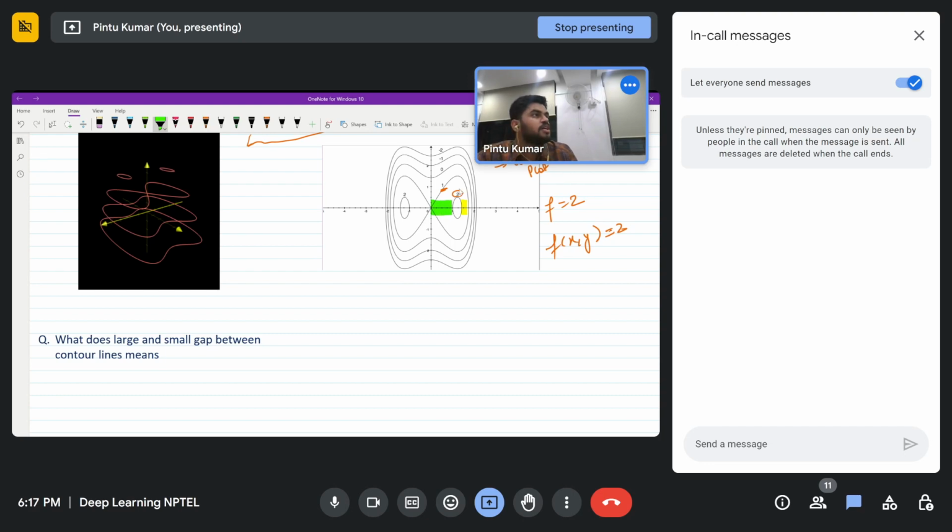Okay. So the function values are the same, but over here the gap is less, and over here the gap is more. When you have less gap, that means in less amount of time you have traveled from function value 2 to function value 1. That means the slope of the curve is steep over there. So if you have less gap, the function is more steep in that direction.